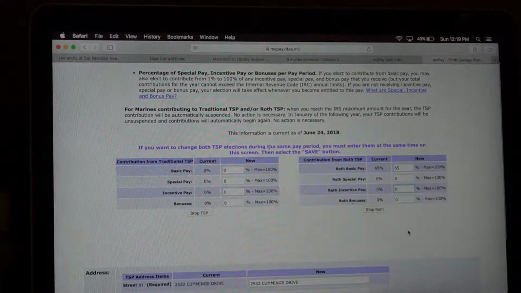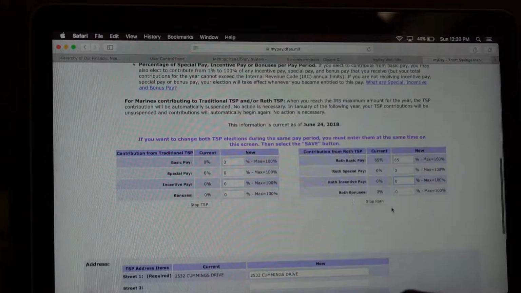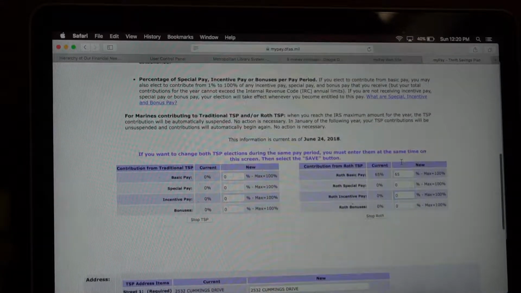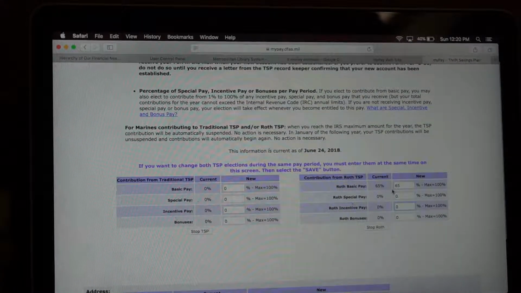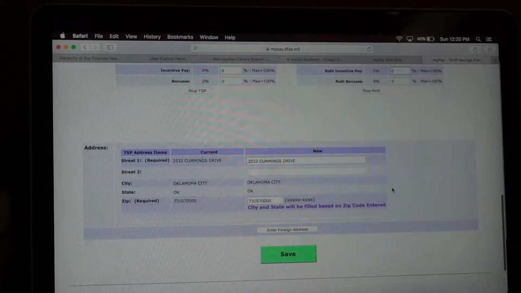So possibly if you're re-enlisting or something, you can elect that, but I just do my basic pay, and then I have that done and over with.